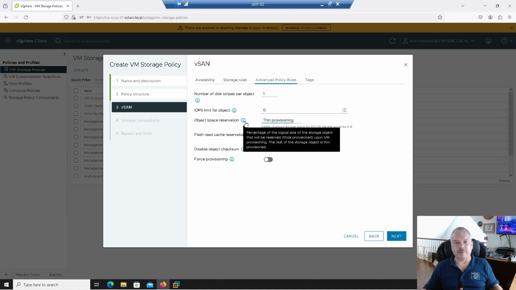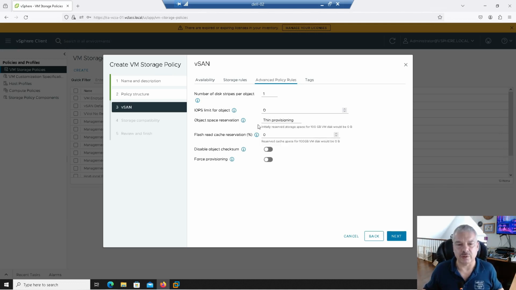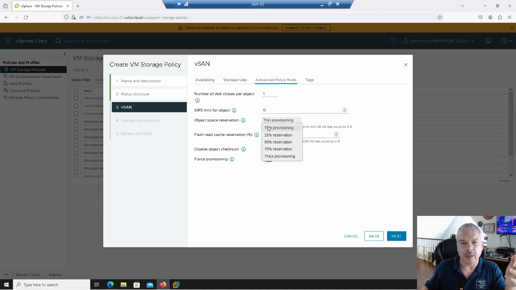Basically, when I do thin provisioning, it's a percentage of logical storage. When I say I want thin provisioning, it doesn't take up all the vSAN storage for that VM. So if it was a 90 gig disk, it's not going to be a 90 gig object. Over here, you can specify how much you want to reserve for this VM.